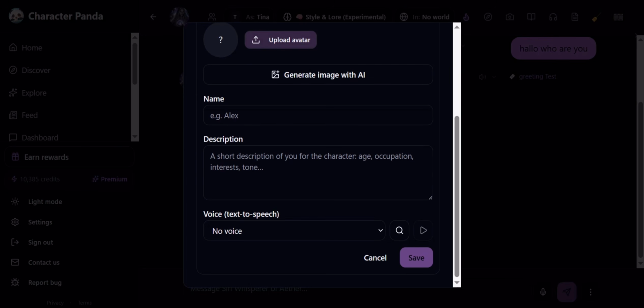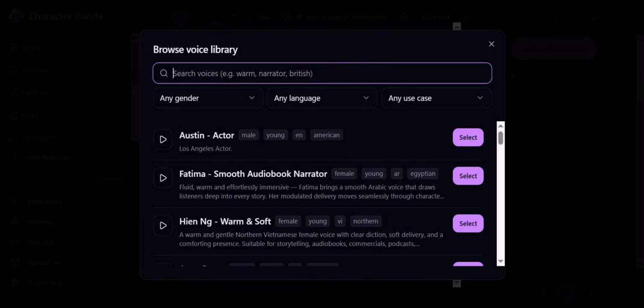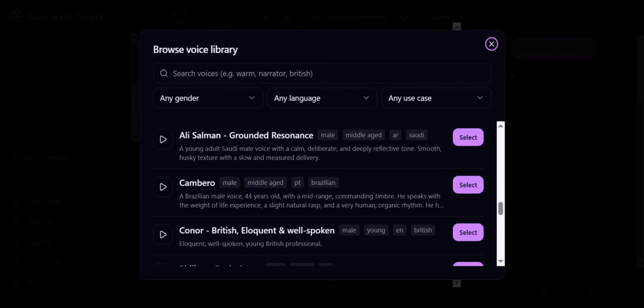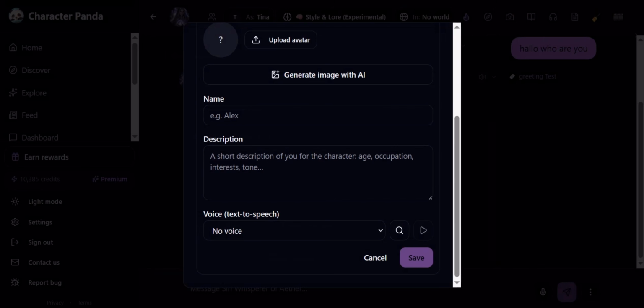Here we have the voice picker for the persona, where you can assign a premium voice for your own persona. This comes in handy if you want to export chat as an audiobook. Every generated response gets saved in your cache.